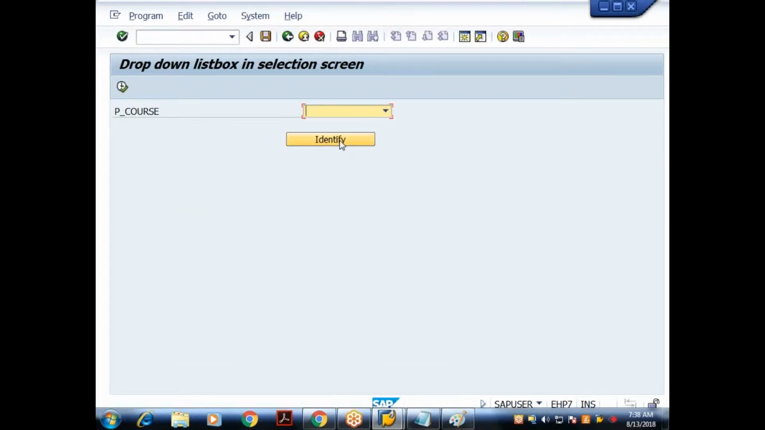Whenever I click on the button, what is the event triggered? At selection screen. But before that, the important concept is what are the values you have shown to the user: core abap, oops abap, and cross apps. If I select oops abap, what is the key of this oops abap when I prepare the values? K2. This K2 will go and sit in the drop down list box internally. I cannot see it, but if you debug, we can see it.